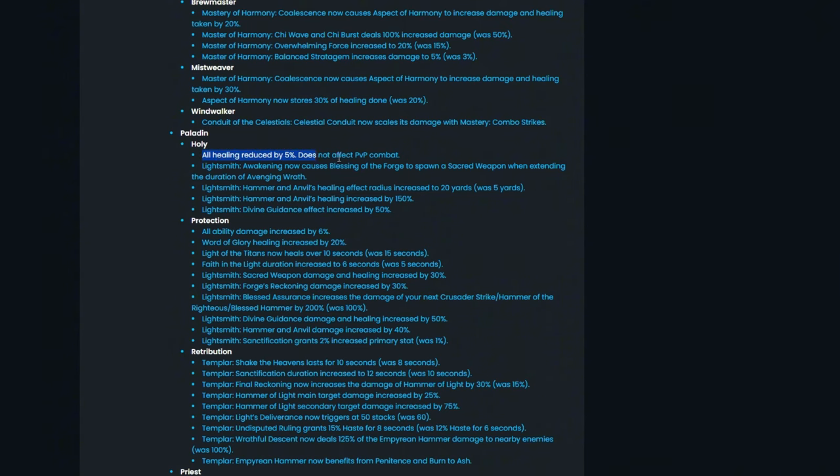Paladin, Holy, all healing reduced, does not affect PvP. Lightsmith, Awakening now causes Blessing of the Forge to spawn a secret weapon when extending the duration of an Avenging Wrath.